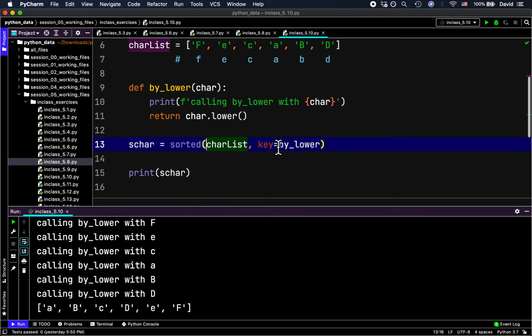But the only way it can do that is if we give it the function to call. And it is obviously doing that. So this is a built-in example of a higher order function. A higher order function is a function that takes another function as argument.